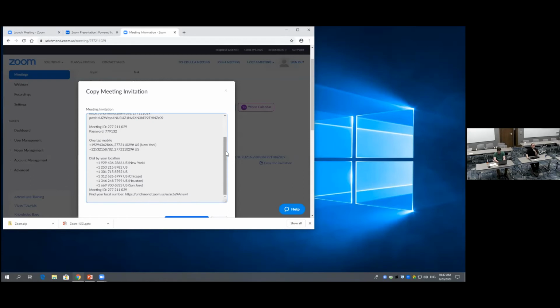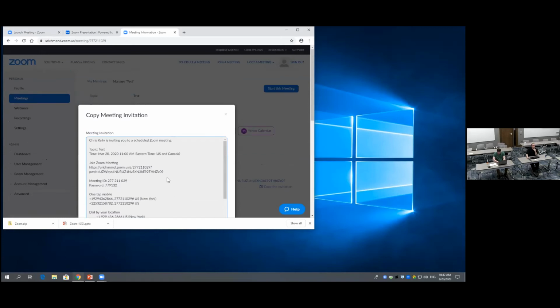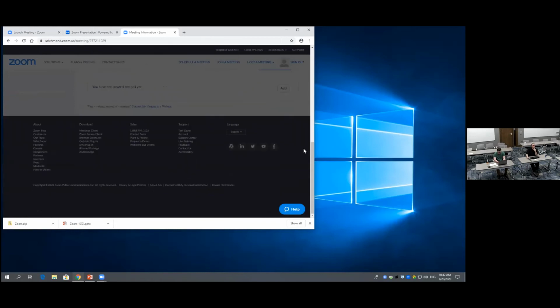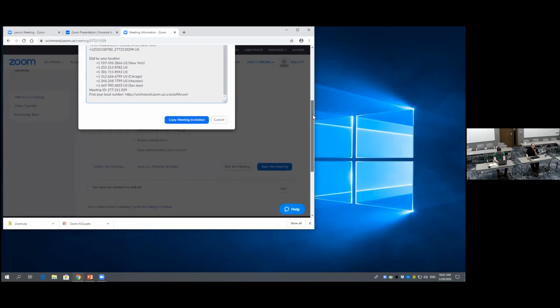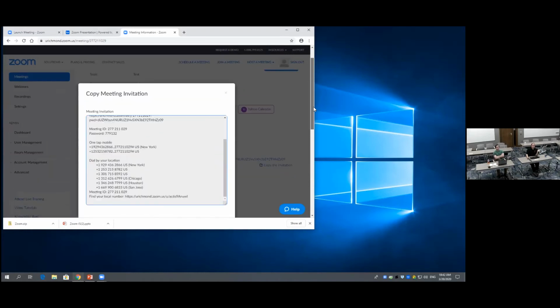If someone doesn't have long distance included in their plan. But so you would just copy all of this. You would select copy meeting invitation, and then that puts it into your clipboard. And then, like I said, you go into an email, and then you'll just paste, and this will show up in the email. And then you put in the names of your participants and send it off.